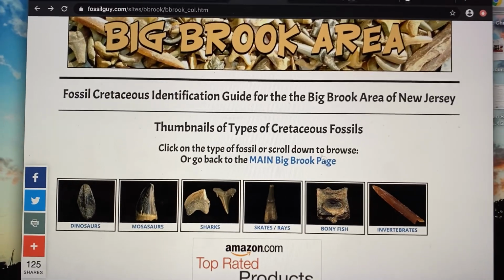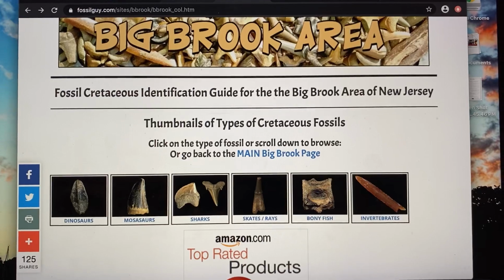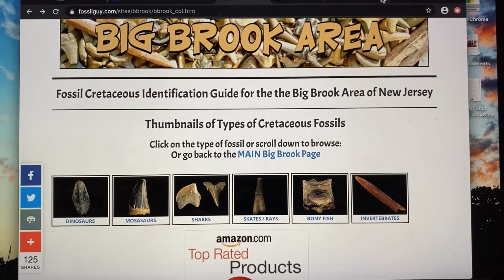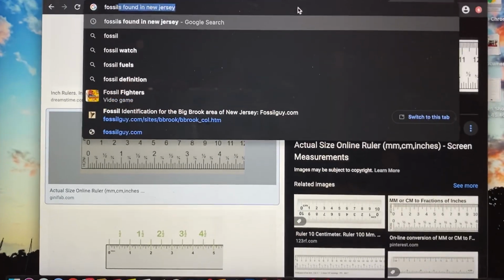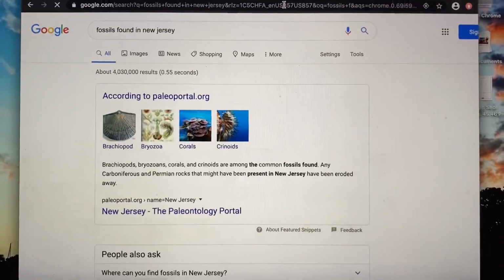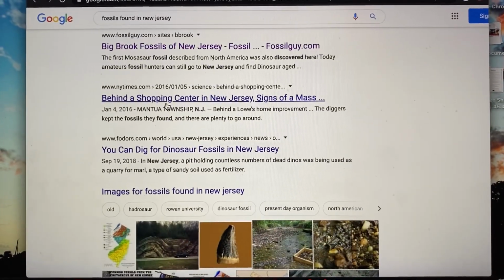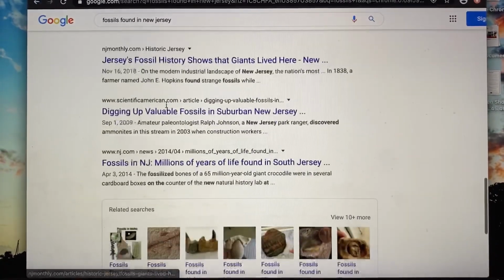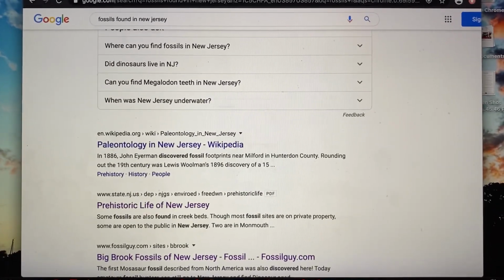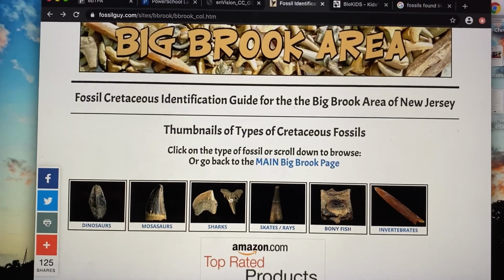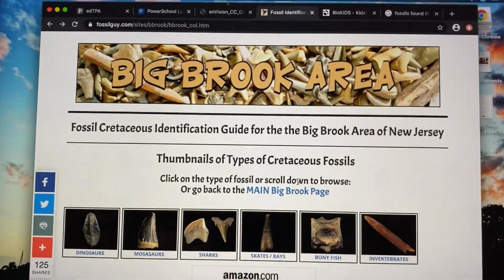If you guys don't want to use this link, you don't have to. You can Google any type you want. You can Google and you can say fossils found in New Jersey. And then if you want to pick any website, you can. Whichever one you think is easiest, go for it. But I just did that one because that one seemed easy for you guys. And it gave you literally all the measurements, and I thought it was very helpful. So if you guys need any help, again, please ask, don't be afraid.